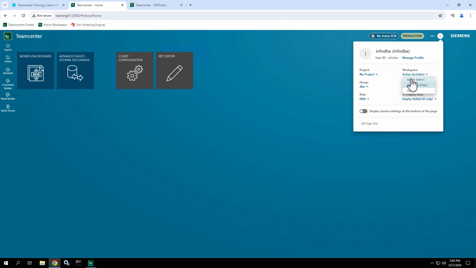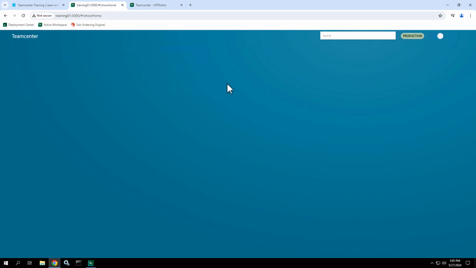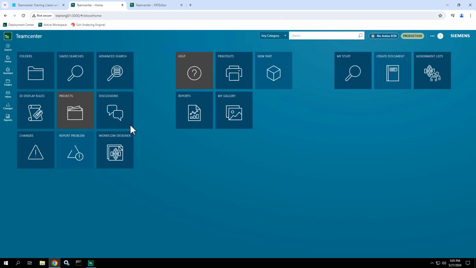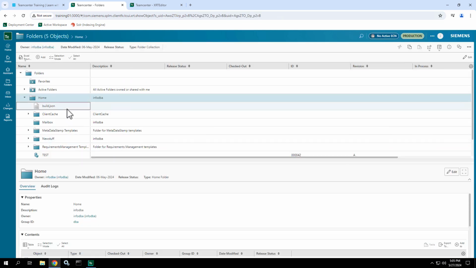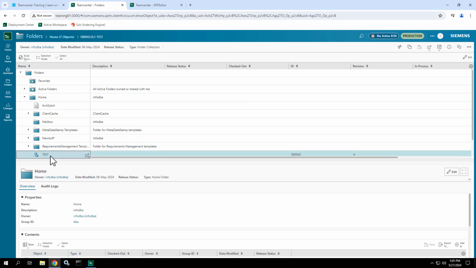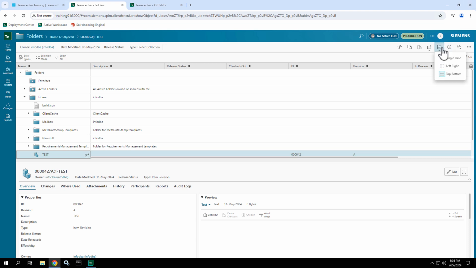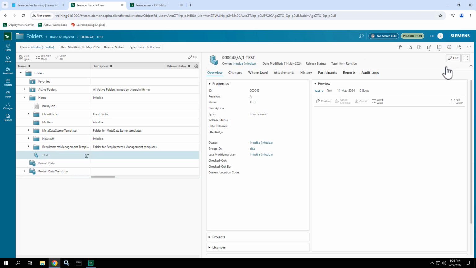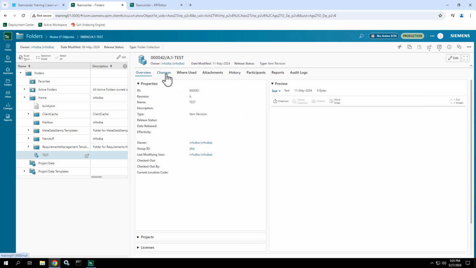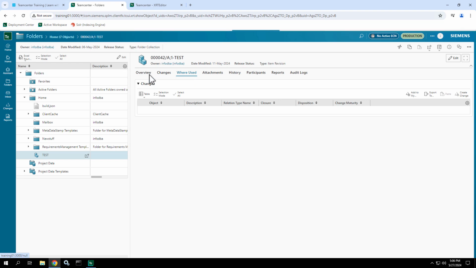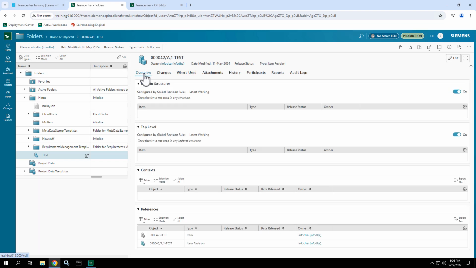If I switch to Author, I'll then be able to navigate or look at different style sheets in the system. If I select the folders icon or tile in here, and I have a couple of style sheets in the system, I'm just going to select this, and I'm going to change my layout to a standard left-right layout in the display. And you'll see that I have my style sheet here in the system. I've got changes, where used, attachments, and different pages in that style sheet.